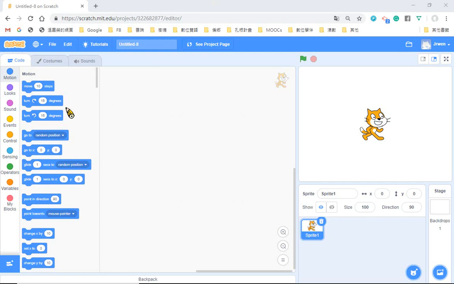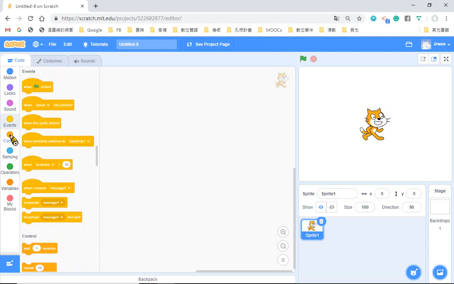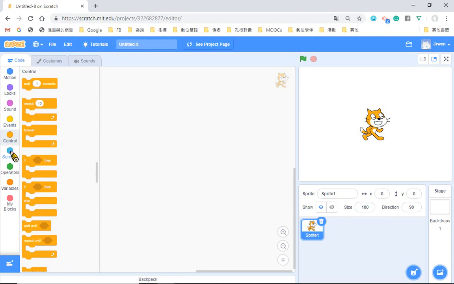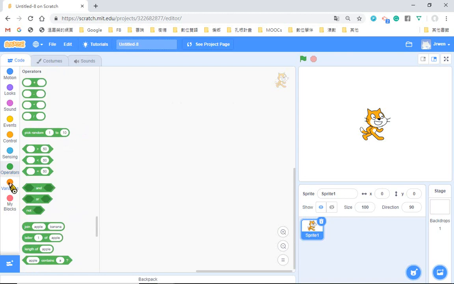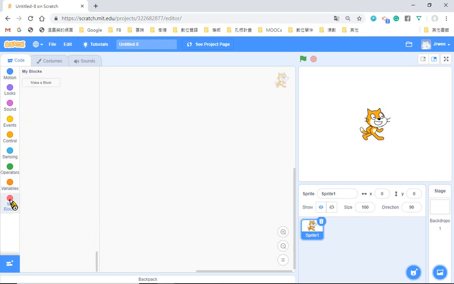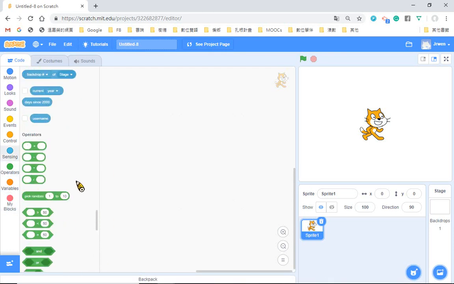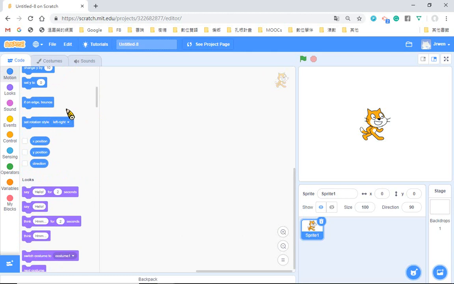Now we can scroll through the icons starting from the first one down to the last one. The first one is Motion, number 2 is Looks, number 3 is Sound, then Events and Control, and the next one is Sensing, then Operators, and then Variables and My Blocks. There is a horizontal bar for you to scroll, and you can scroll down by the wheel on your mouse.